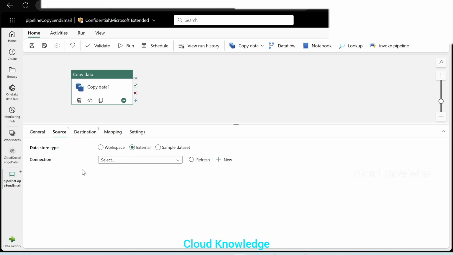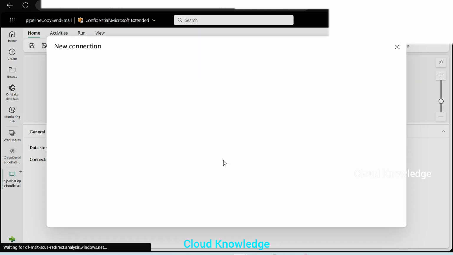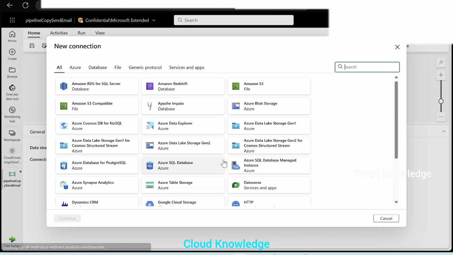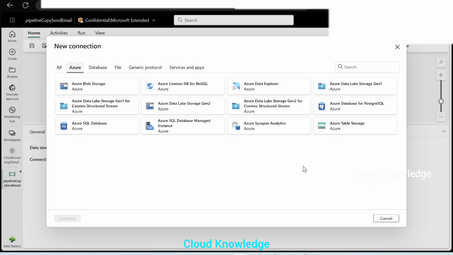The next option is connection. Connection will create a new connection to the Azure SQL database. Click on plus new. Here we have to go to the second section where Azure specific services will be displayed. We'll select Azure SQL database. We'll click on continue.